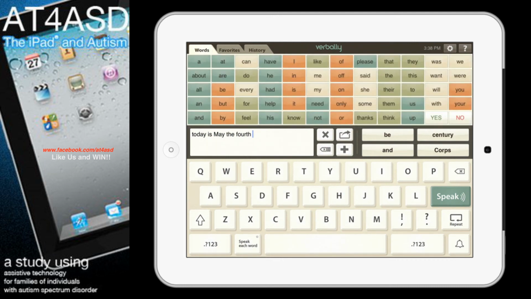Those are the options that are available on the keyboard and just within the interface in order to use Verbally more succinctly with whatever options there are, whether it be email, whether it be to add to favorites, or whether it is to speak or repeat one of your favorite phrases.